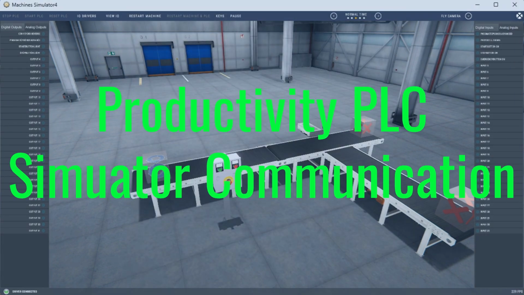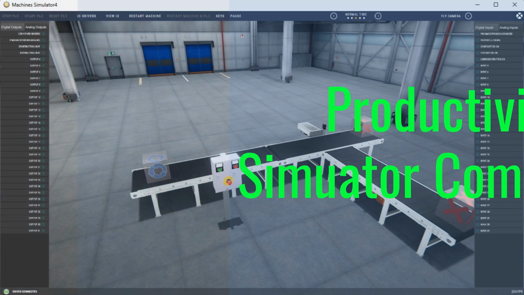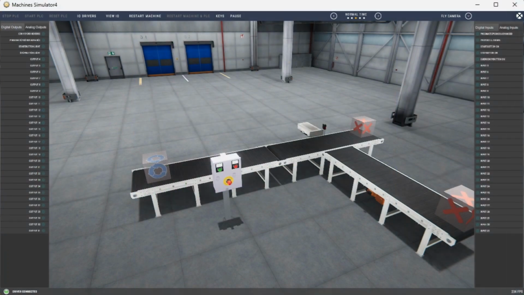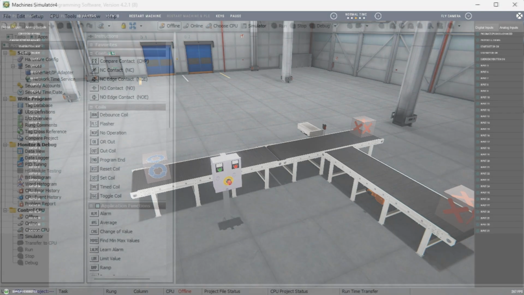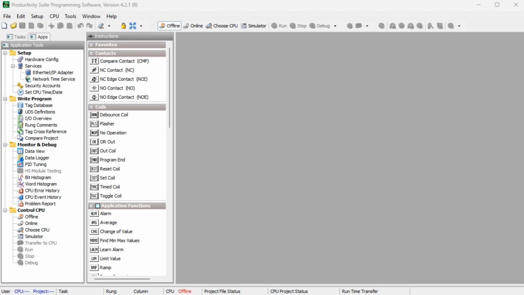Productivity PLC Simulator Communication. We will establish communication with the Easy Transfer line machine using the Modbus Read and Write instruction in our Productivity Suite Programming Software Simulator. This will be a Modbus TCP Ethernet connection.